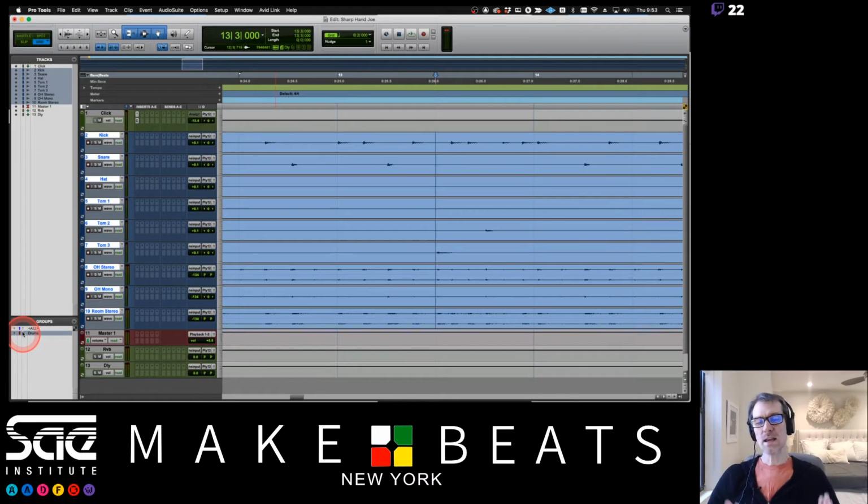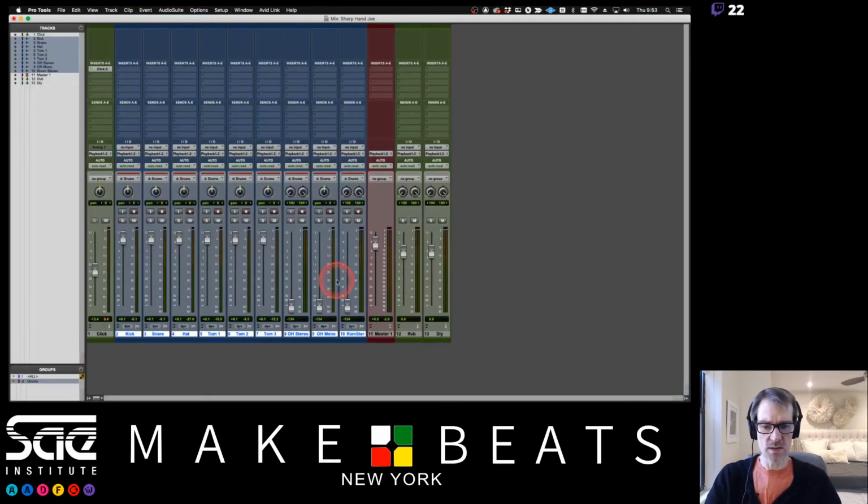Now, I want to take a moment and say that if you understand about subgrouping and mix grouping, this is not the same thing. This is what we call Pro Tools grouping. This is a Pro Tools group. It's not a mix group or a subgroup mix. A subgroup mix, let me just show you what a subgroup mix is.